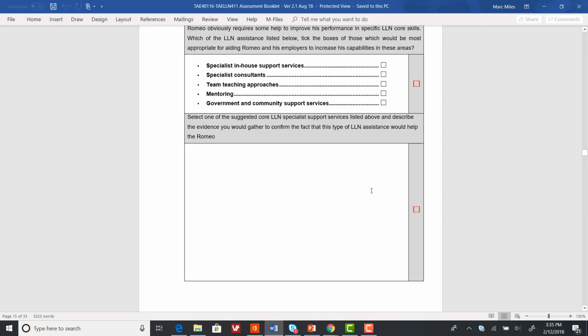Now, next, select one of the suggested core LLN support services listed above and describe the evidence that you would gather to confirm that this type of LLN assistance would help Romeo. Good typo there. So what you want to say is, I think that mentoring in the workplace would be the very best option for him.